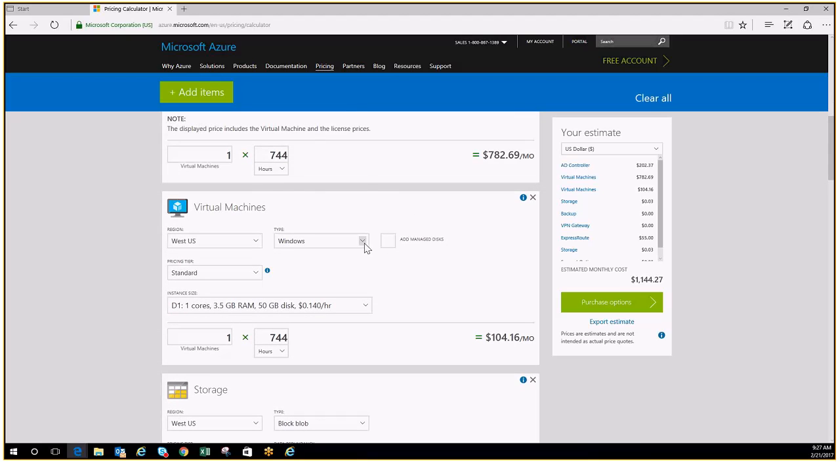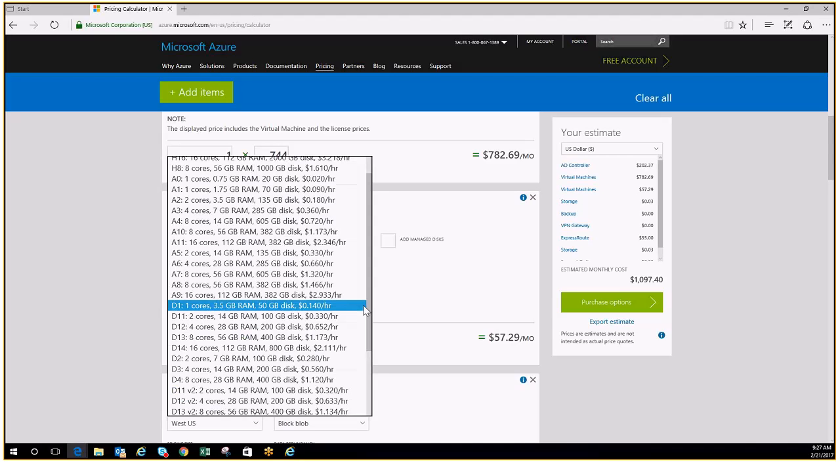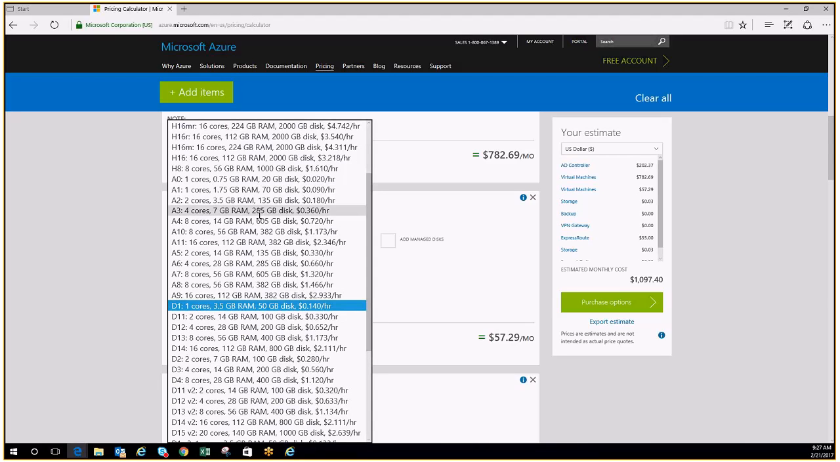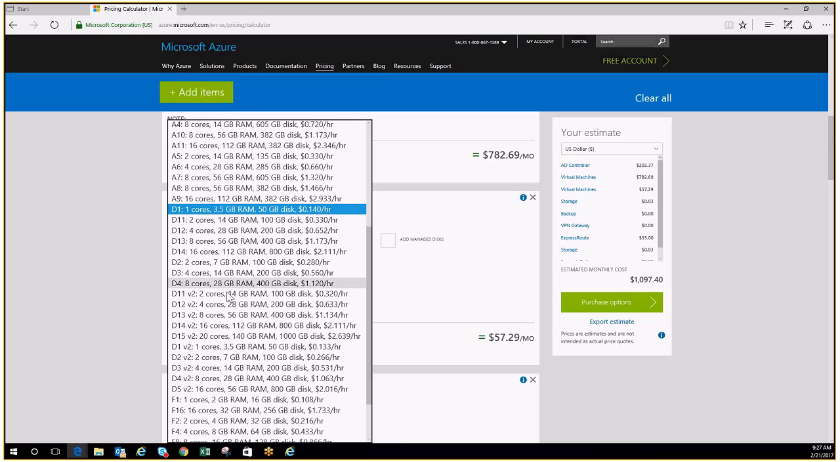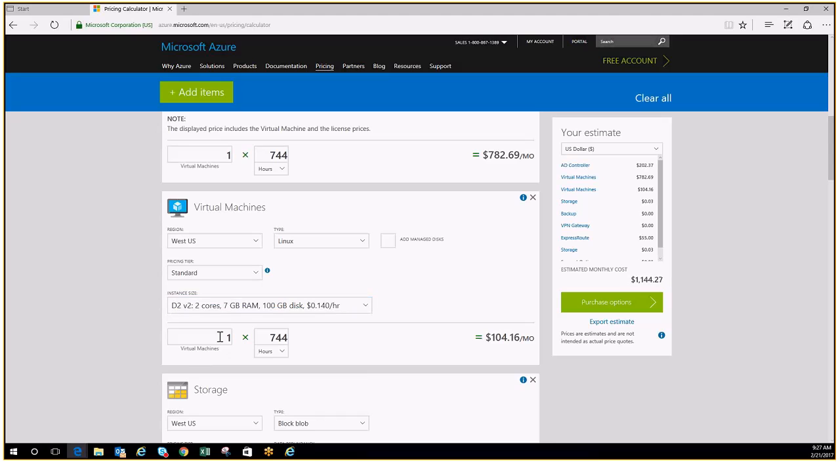And now let's say we want to add a Linux server into the mix. I'm going to use my scroll down, and for my Linux servers, I'm going to stick with that same series of boxes, but I'm going to use a little smaller box. I'm going to use 2 cores, 7 gigs of memory on this box. And let's say I want 4 of those servers.